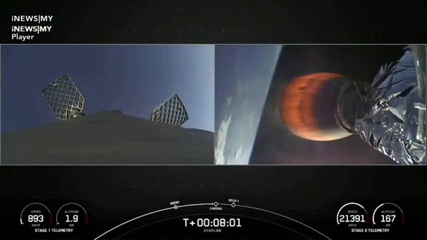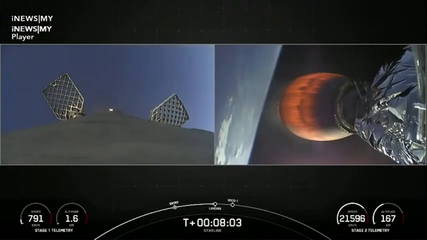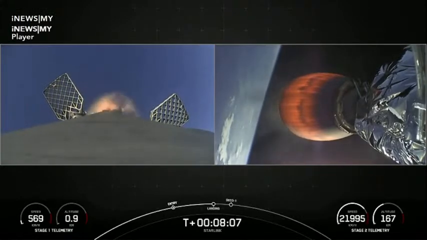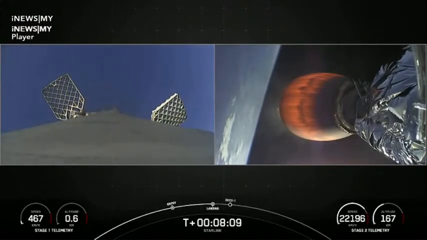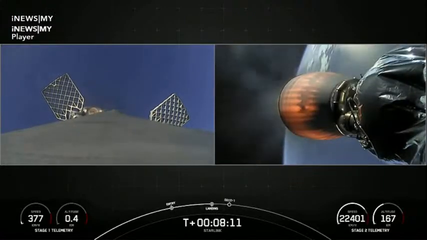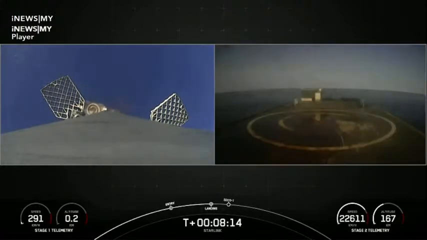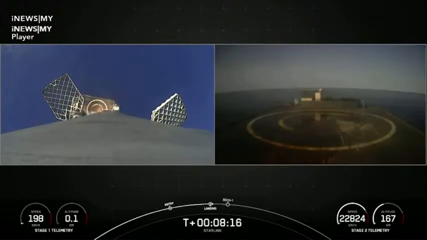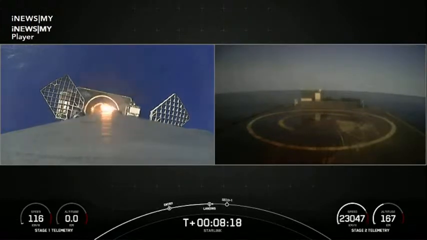We are coming up on the landing burn here for Stage 1. Great timing. Landing burn has begun. Again, this will also last about 20 seconds, and we should see the landing legs deploy just before touchdown, and some great views here. Stage 1 landing leg deploy.